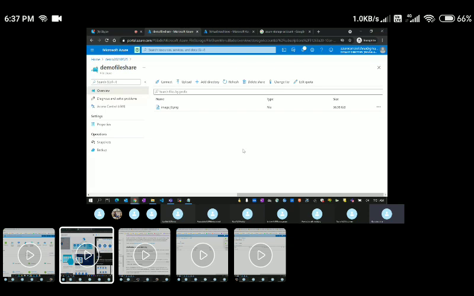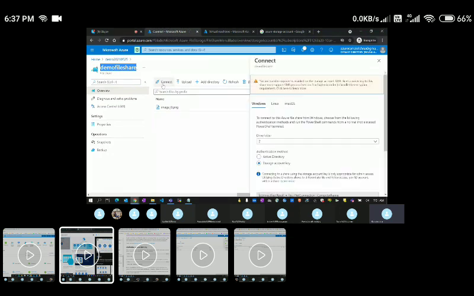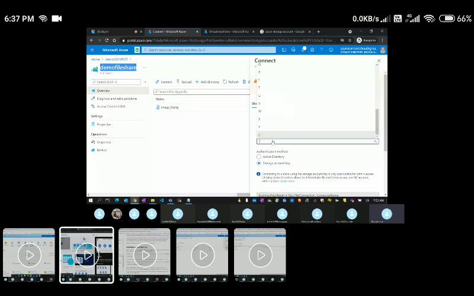So I'll just go back here. I'm on a file share in the portal. I created a file share called demo file share, and I wanted to mount it to my local system. For that, you can choose whatever drive letter you want. Let's go with the default, J.